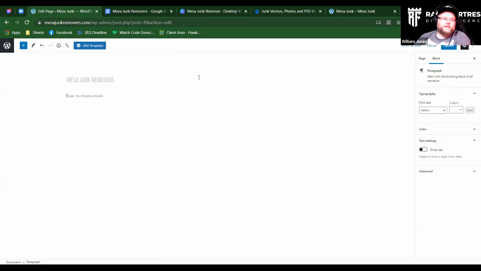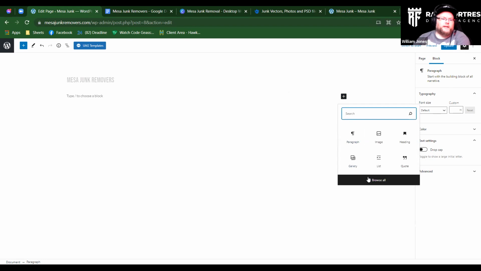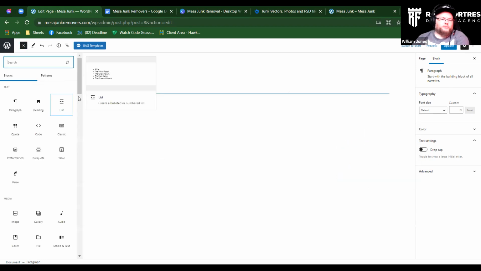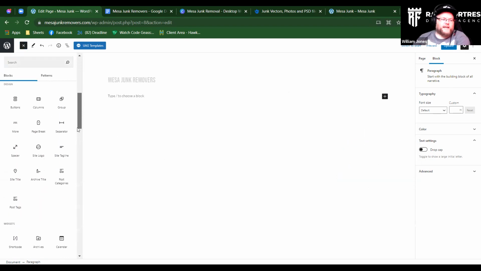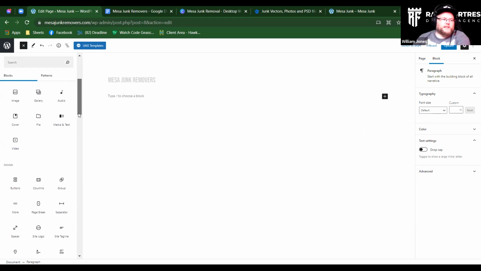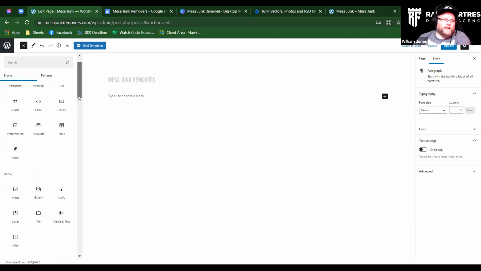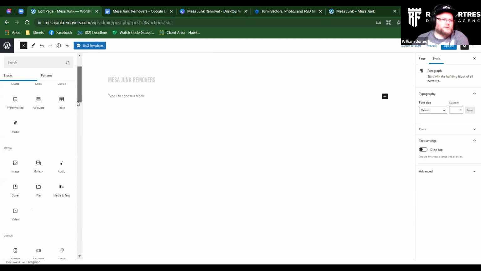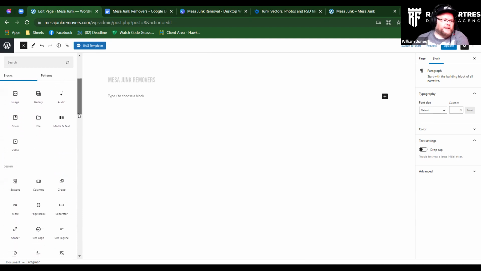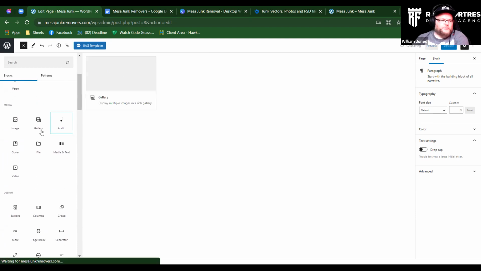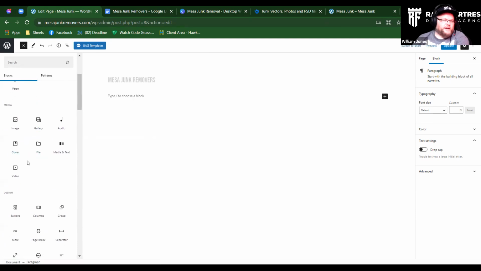So this is the back end of Gutenberg, right? The plus sign is where you can browse. Slow it down just a tad bit, Brian. Where you could browse, let's say if you wanted to add an image, if you want to add text, audio, paragraphs, quotes, or if you want to do hard code, add a gallery, YouTube videos, buttons, everything.